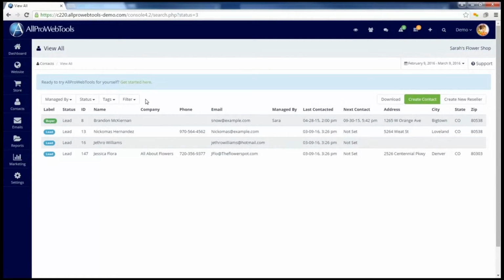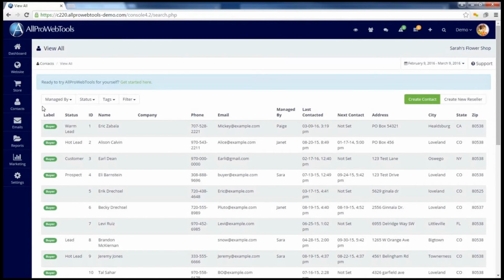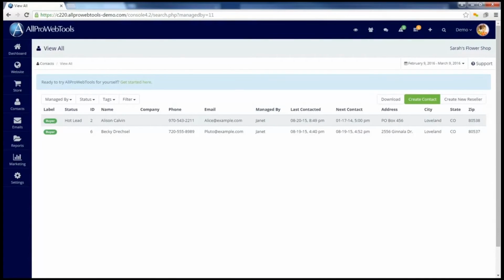For example, I'm still looking at the list of contacts that have a lead status. So if I try to select contacts that are managed by Janet, I'm going to have an empty list because there are no contacts that are managed by Janet and have the lead status. But if I had remembered to reset my list by going to Contacts and View All, now I'm starting with all of my contacts. And when I select Managed by Janet, I can see there are two contacts that are managed by her.